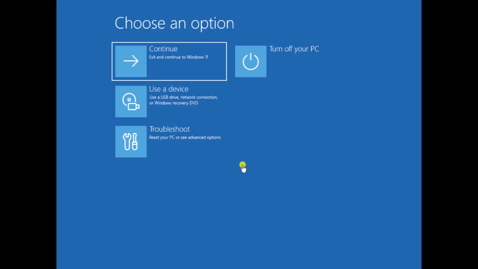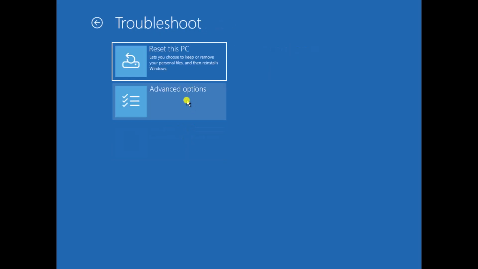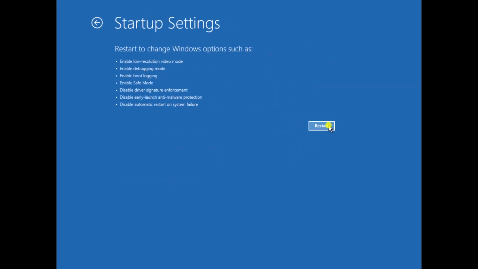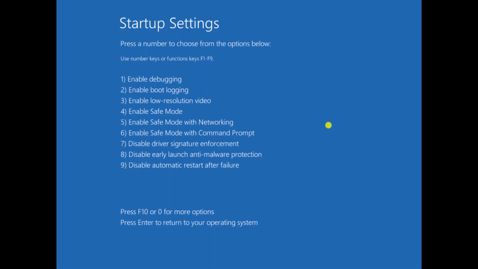Once you'll be on this screen, you need to select this option, Troubleshoot, then Advanced Options, then Startup Settings, select Restart, press F5 key on your keyboard.